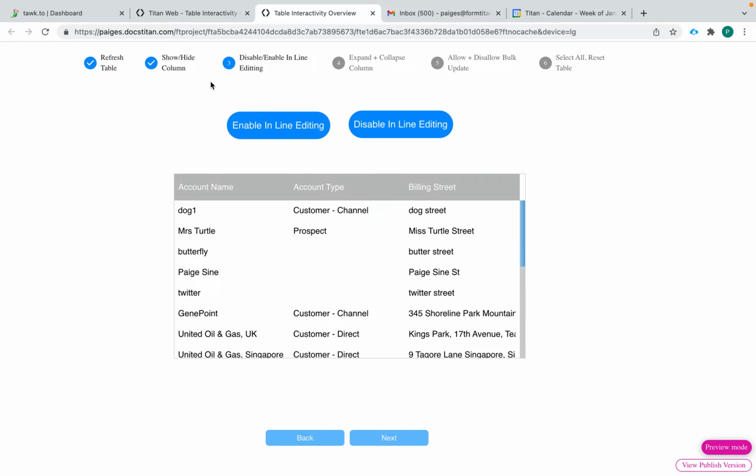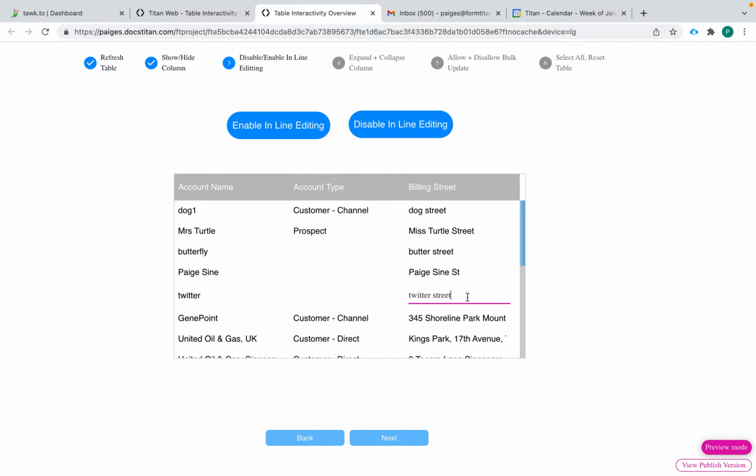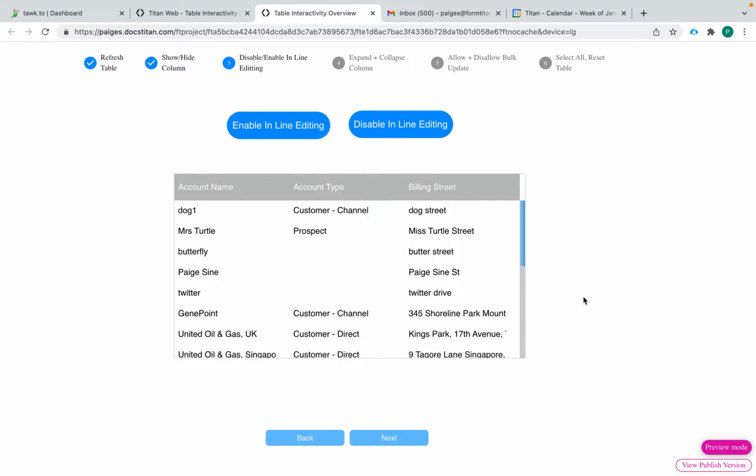Let's look at disable and enable inline editing. So right now we cannot inline edit any of the things in this table, but I can click this one and now we are able to inline edit this table, and of course this does update in Salesforce. And then you can also disable it too. So again, this could be something that you apply to certain devices or certain users that are accessing your data.